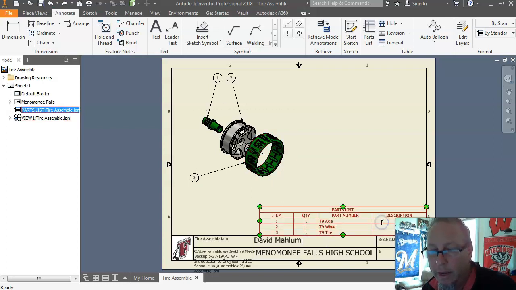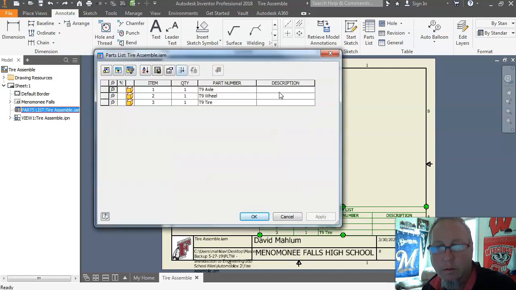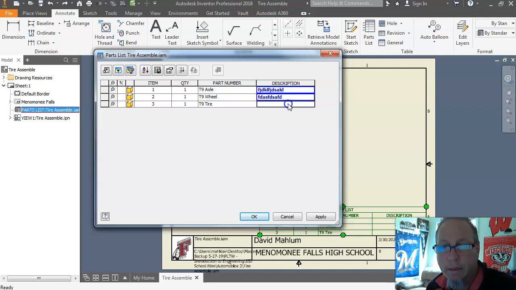If you wanted to add a description, double click. When it brings up the menu, you can type something in for the description. Feel free to do that. There we go.